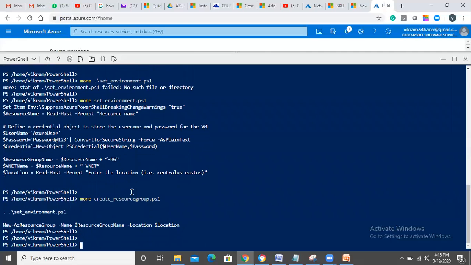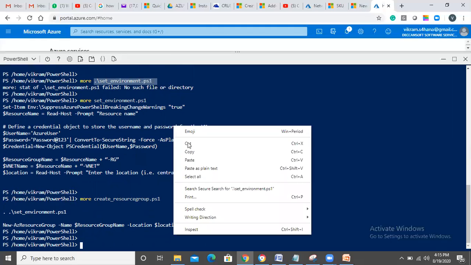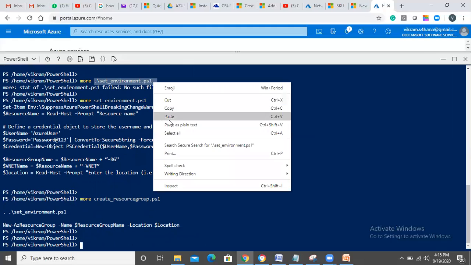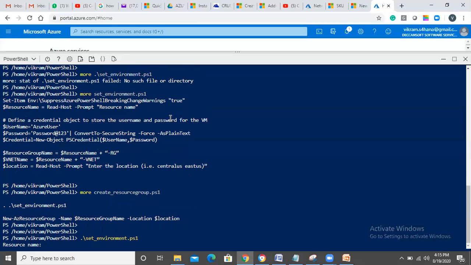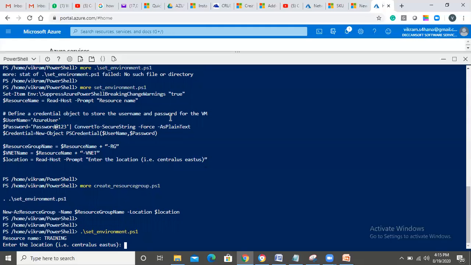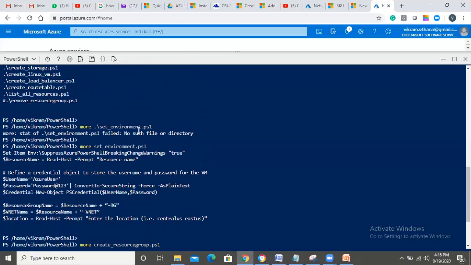It's just going to create the resource group with the name and location. So now first step I'm going to execute set environment. It is asking me, so I'll say training. Okay. So I'm going to create in my favorite location, East US. And now the next step is creating the resource group.